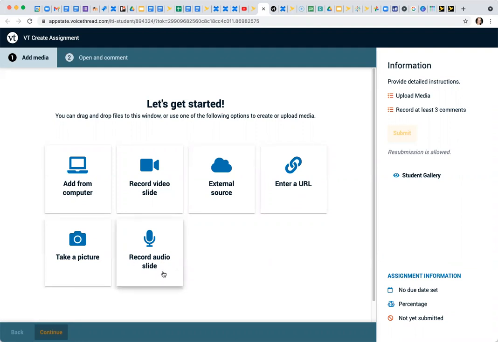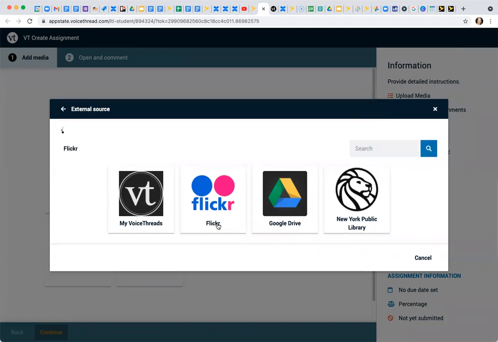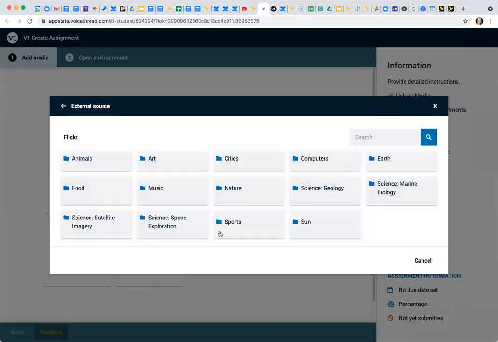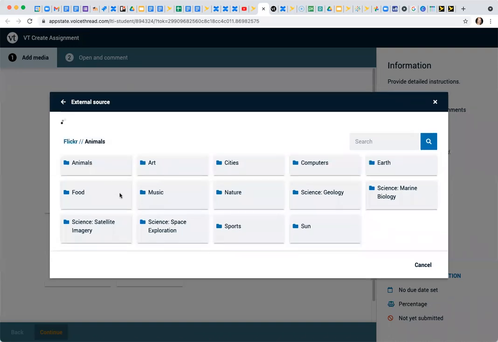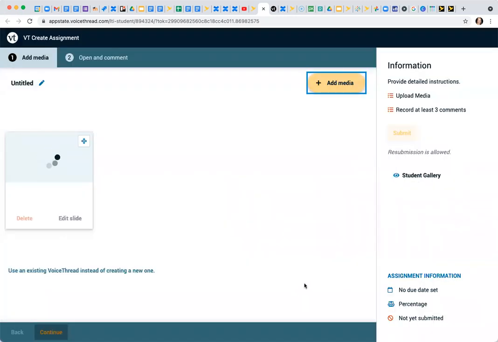So let's just do an external source, because I can pick something quickly. If they have a VoiceThread created, or maybe they created something on their Google Drive, they can simply pull that into VoiceThread as well. So I'm just going to, for the sake of time, select an image from Flickr. Let's just pick some animals today. That goat's pretty cute, so I'm going to go ahead and add that.